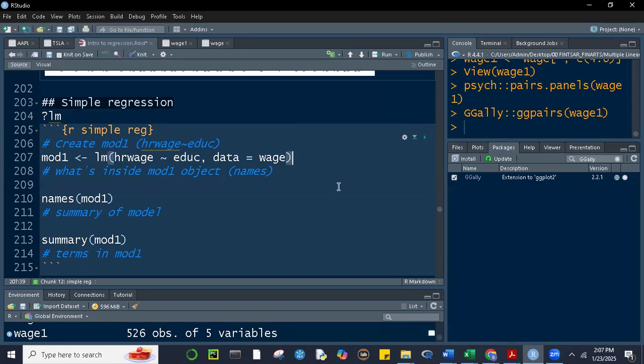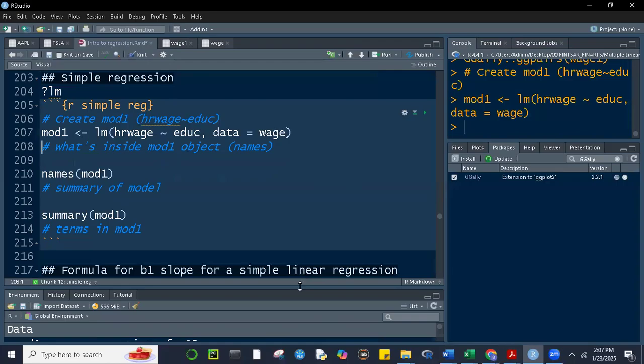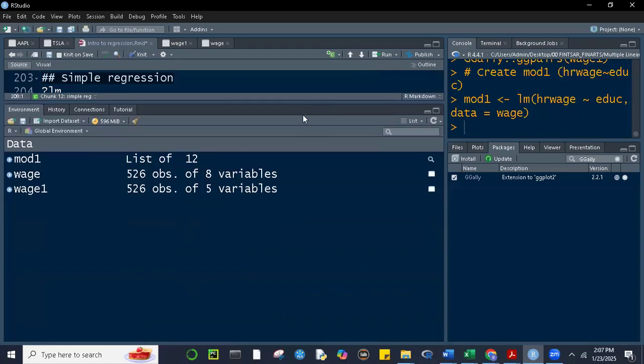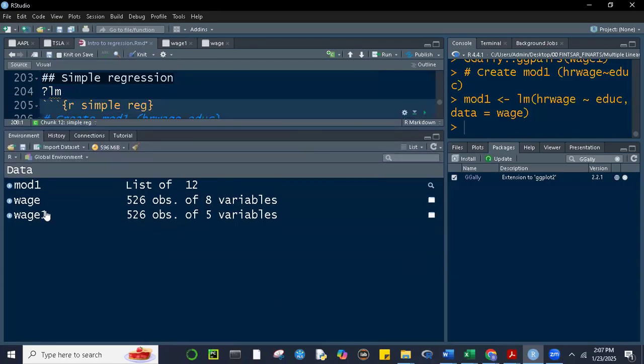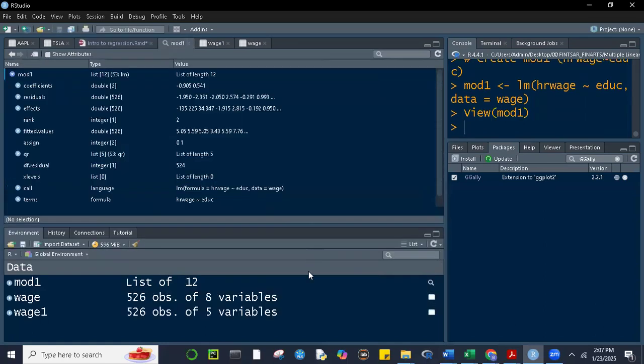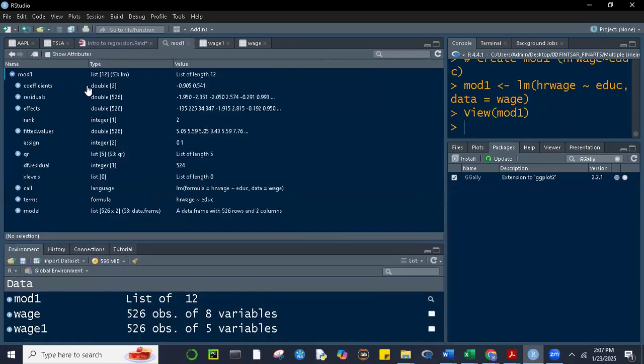If you run this, class, control enter, you notice what happens in your environment under data, not under values. You have this mod 1. And it's quite different from this one. Wage is a data frame. This one is a list. If I click this, it will give us the list of objects that are inside this mod 1.